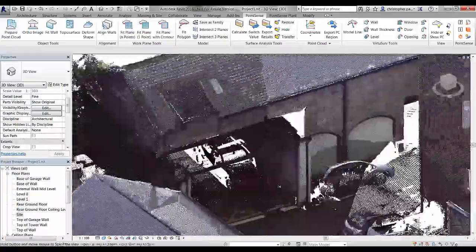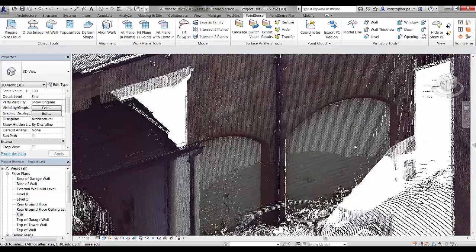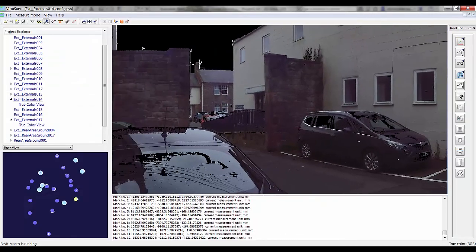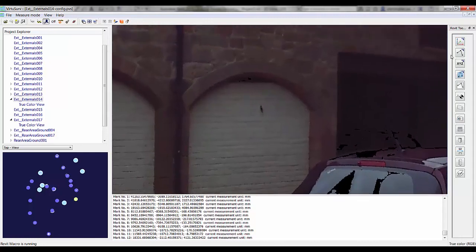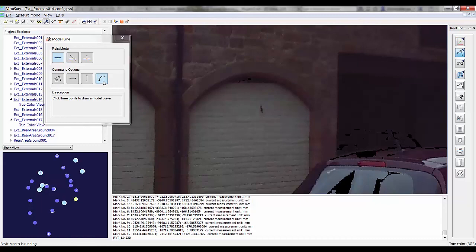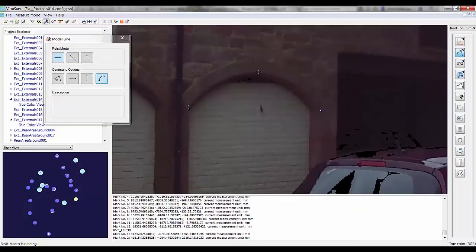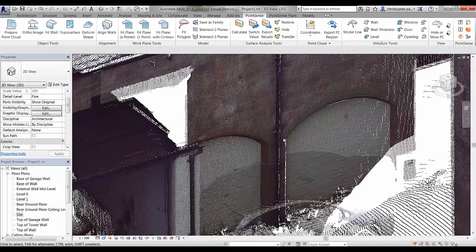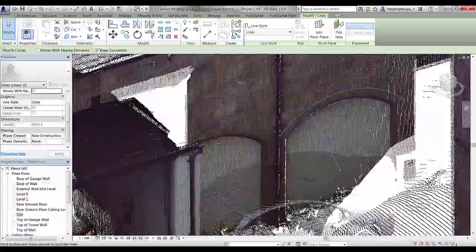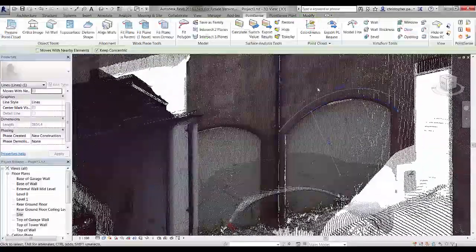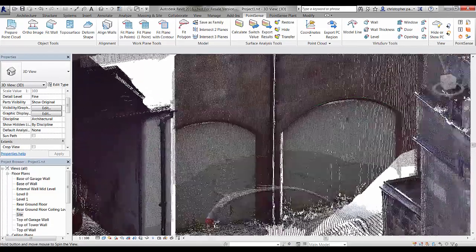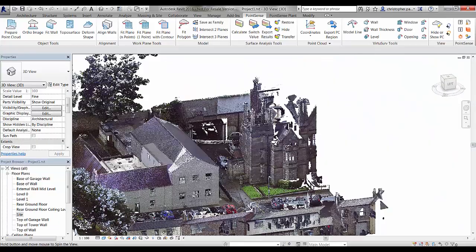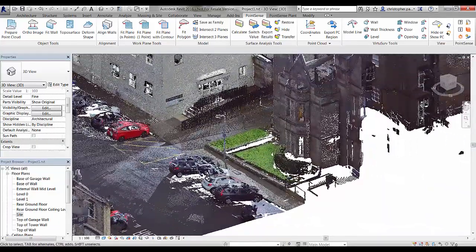We also obviously have the option to create an arc with 3 points. So if we go and find the top of this opening with the arched head, now if we open up the model line command again and click 3 points to draw a model curve, we can click the start, middle and end of this. Just go and have a look at it in the 3D view, and there we are. There's our model line. So again, if we wanted to create an opening or something like that, we could use that as a guide to create our opening in Revit.